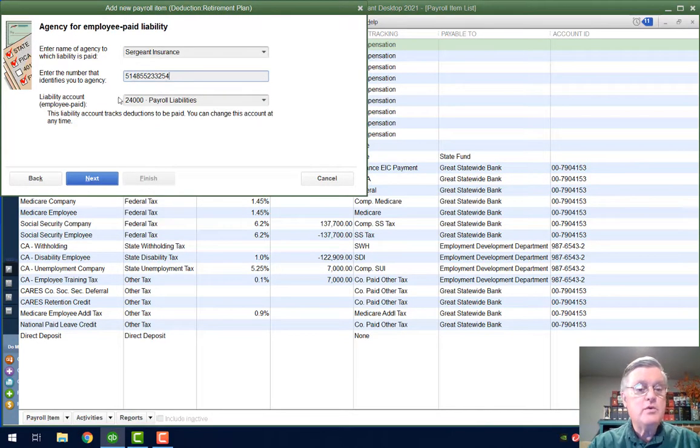By default, QuickBooks always wants to use payroll liabilities for the liability account. You can leave that if you want. I would often myself create a new account here that would be IRA, retirement plan payable, IRA payable, 401k payable, something like that. It would be a liability type of account. So feel free to do that, and that would often be my strategy. But again, trying to keep this simple, I'm just going to leave that set at payroll liabilities.